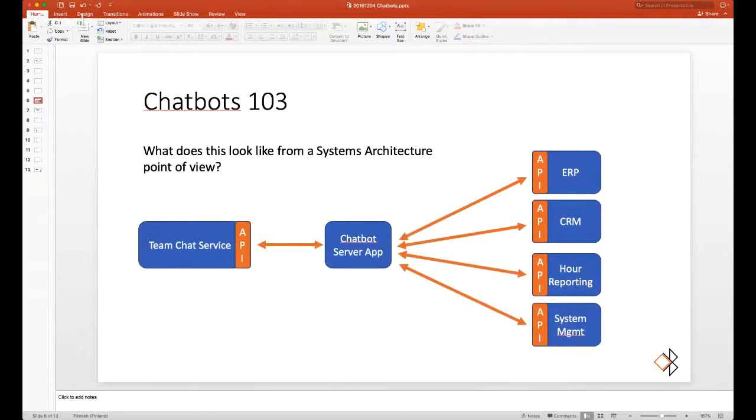How does this whole chatbot thing look from a systems architecture point of view? Of course, we need some kind of chat service. It can be anything, as long as it has some kind of API which enables the chatbot to interact with the chat service. And then you need, based on your chatbot, various backend systems. And of course, if you have APIs on those, things are a lot easier than without an actual API. But quite simple, as you can see. Nothing fancy here.